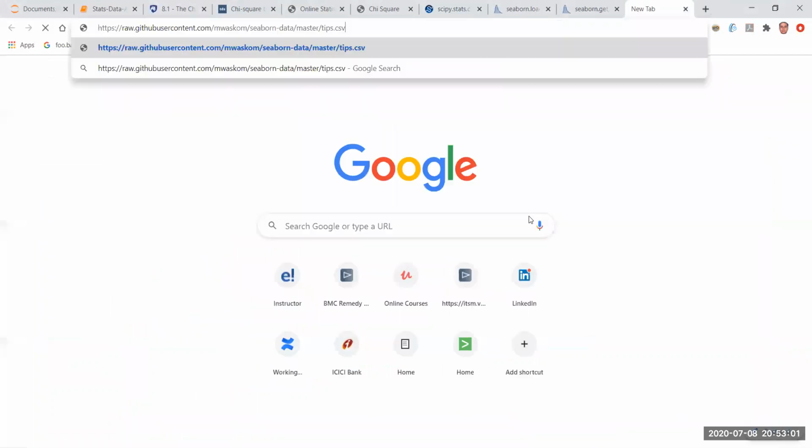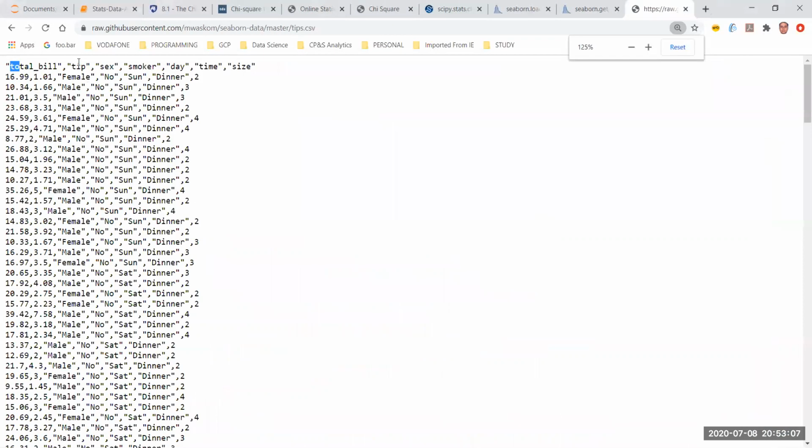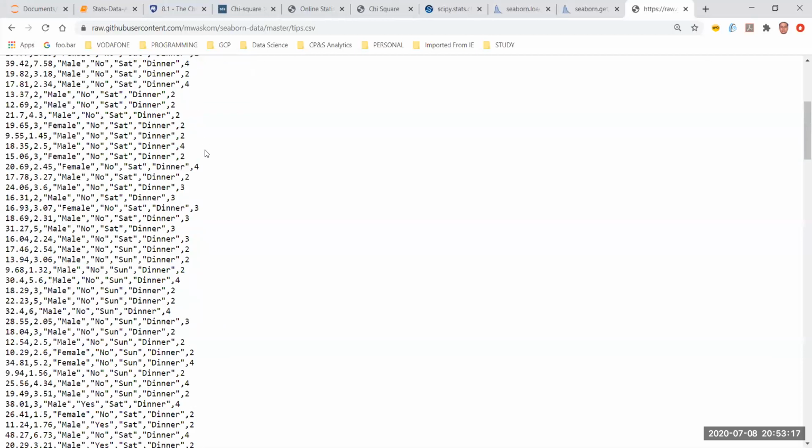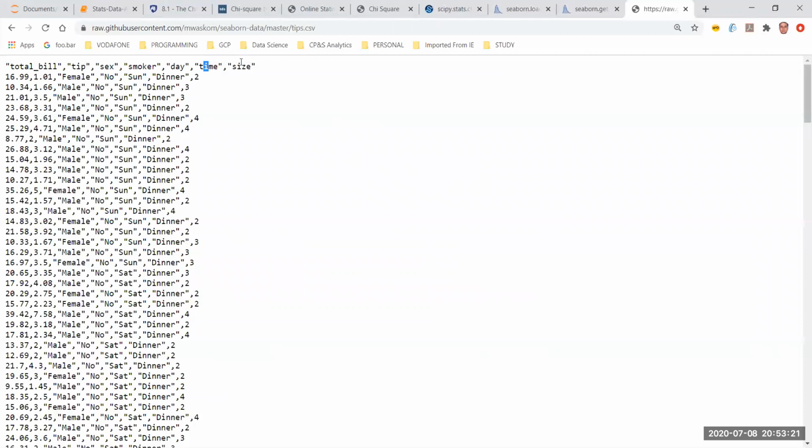I have got the link now. So if I give this link over here, this is the data set. It has columns: total bill, tip, sex of the customer, whether the customer was a smoker or not, on which day the customer came into the restaurant, at what time, or what kind of an order was made. Was it a dinner, was it a lunch, was it breakfast, and what was the size of the table.